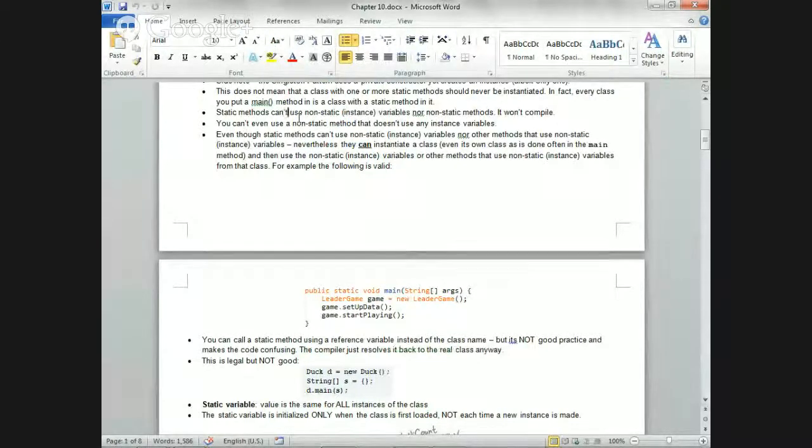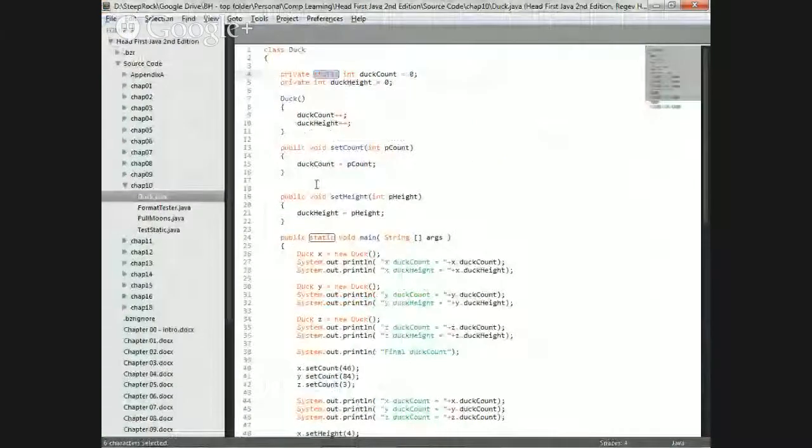Okay. Remember, in a static method you cannot start using things that are not static. If I have a static method, I cannot use this variable because it is non-static. So where can you use it? Only in places that are not static. For example, here, this one, set count. It's not static, so you can use this stuff.